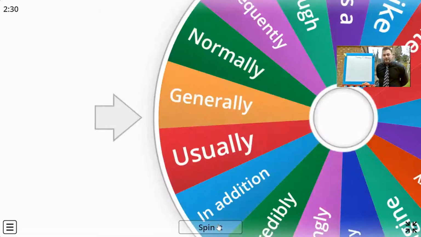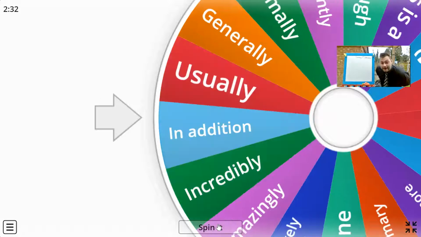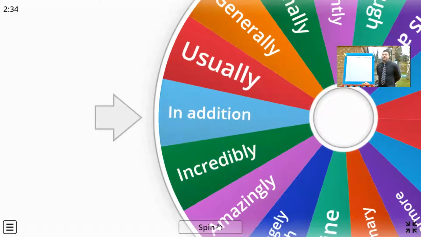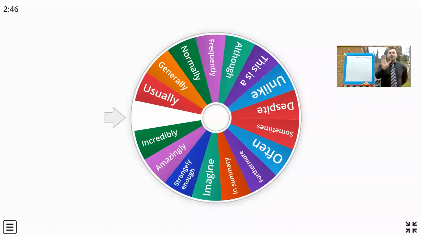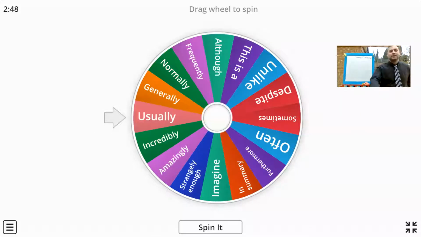Although, frequently, generally, usually, in addition. Yep, it's in addition. Right, off we go. Pause the video and quickly write your sentence with in addition to it. Okay, we're now going to go to the last one. This is number 5. We're not going to do all of them. Last one. What's it going to be?